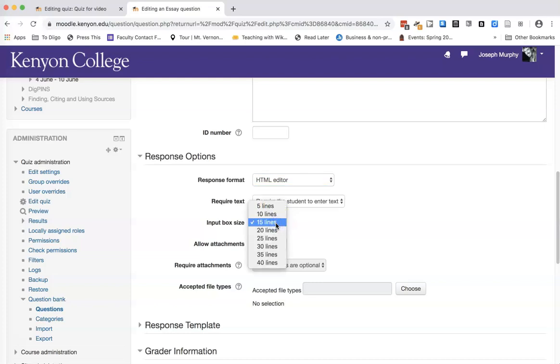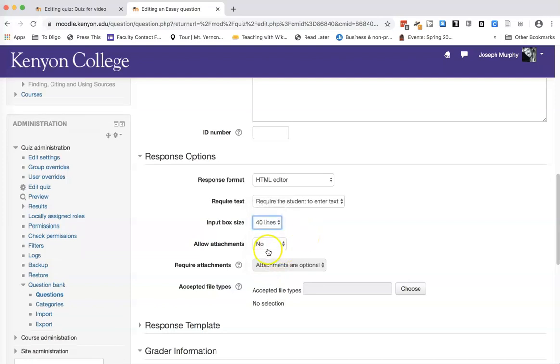You can control the size of the input box. So if this is really a very short answer, I only want a couple of sentences, maybe I want to only give you 5 lines. The student can actually keep writing as much as they want, but I'm giving them a visual cue. This should be a short answer. As I told you, this question is long. I might give them a lot of space to write in.